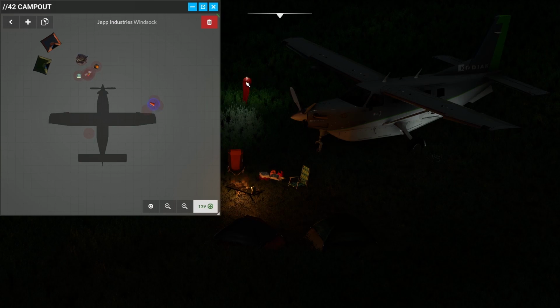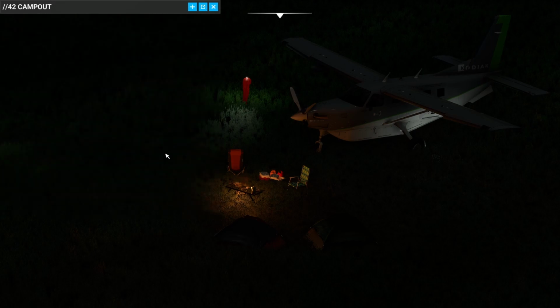That's really good to know. I don't have to place lamps out here anymore. The windsock has a lamp. So now you know the windsock has a lamp. And then we have the fire going. And we got this one back here so we can actually see what's going on in our airplane.